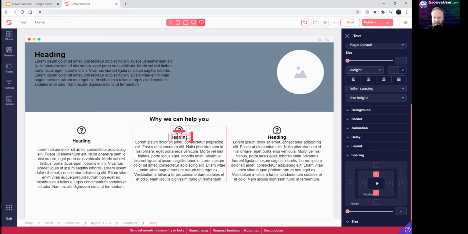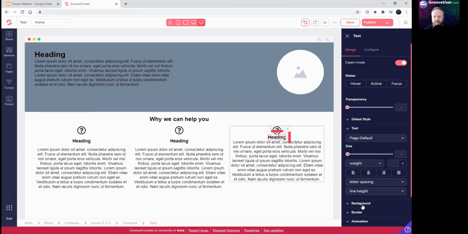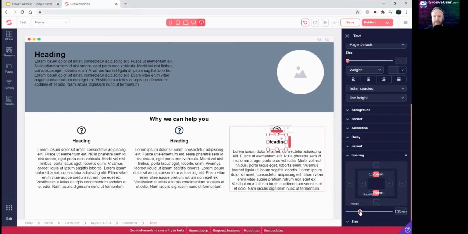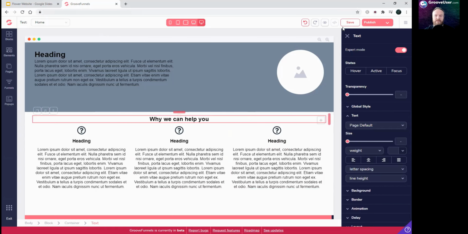So imagine this area in the middle is the element that you're working with. This area above and below it is the space around that thing. That's called the padding. And then the margin is anything outside of that area. So in this case, we're just dealing with the padding, top and bottom. Take it up to 1. And there we go.